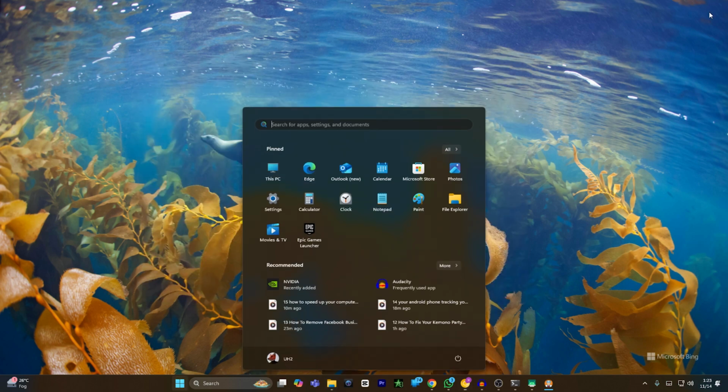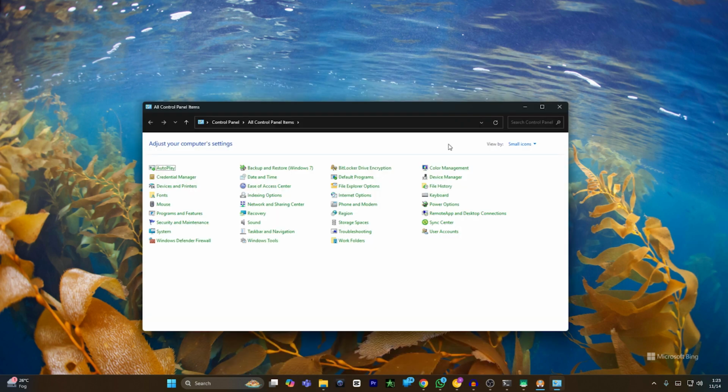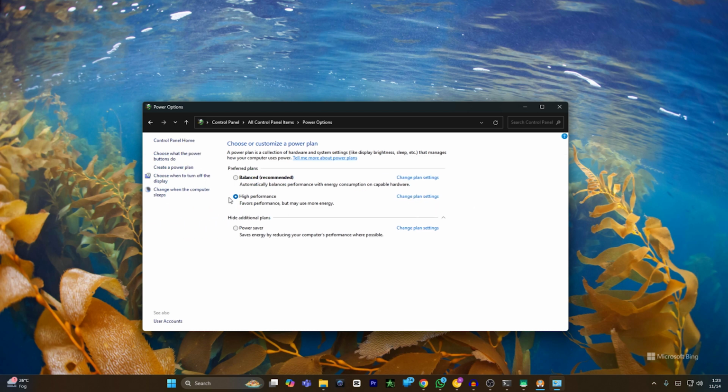And then all you have to do is open your control panel and select power options. And you have to make sure that your PC has been set to high performance. That way your PC will perform at maximum performance, but it may use more energy. And that's how you can make your PC fast in just a few minutes.